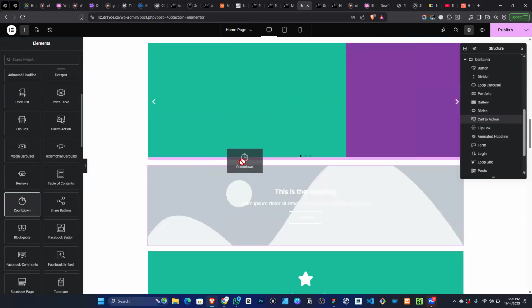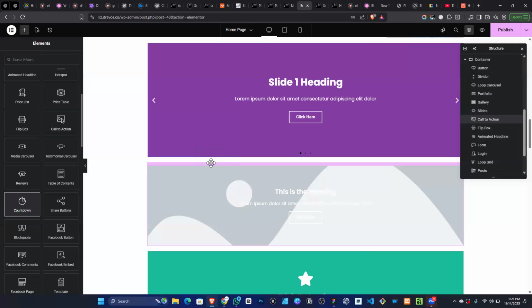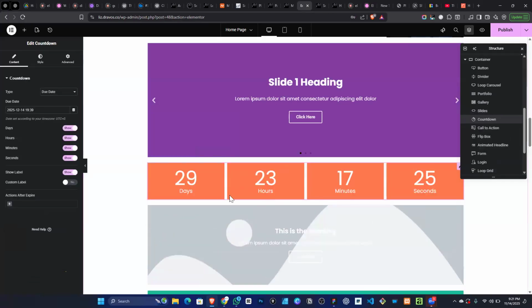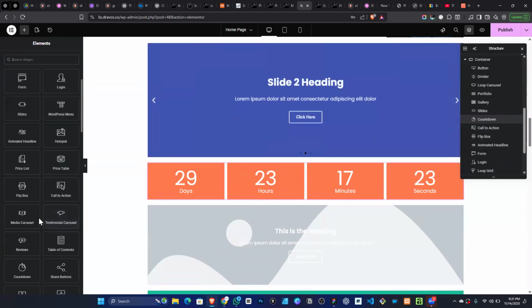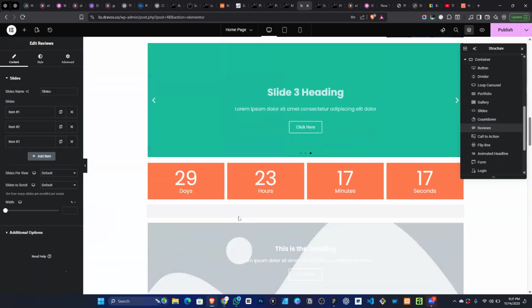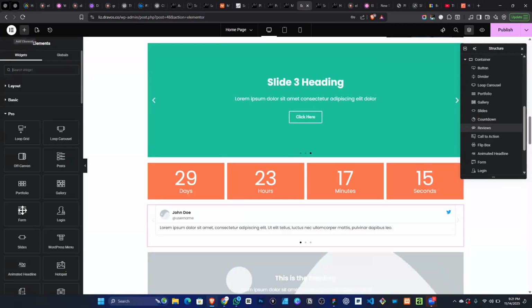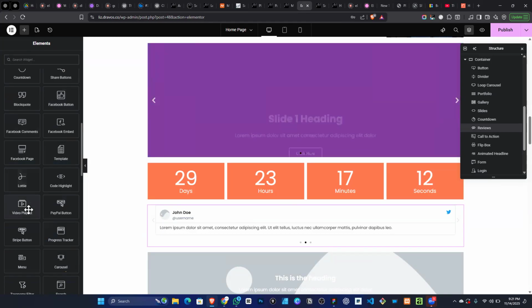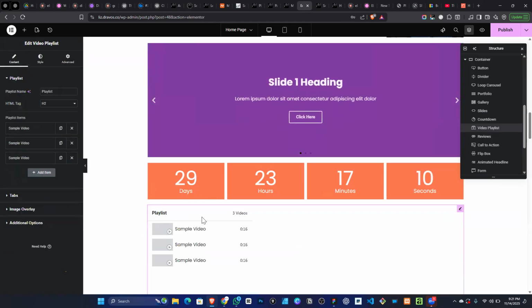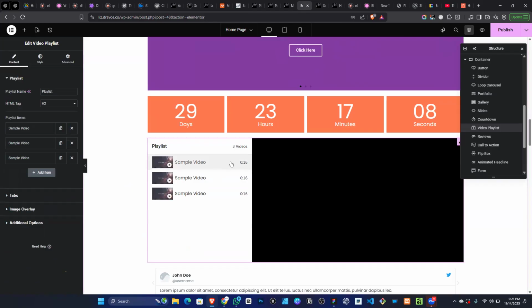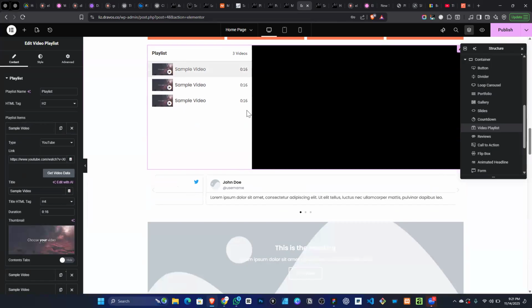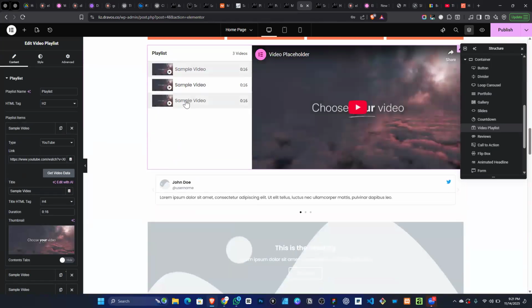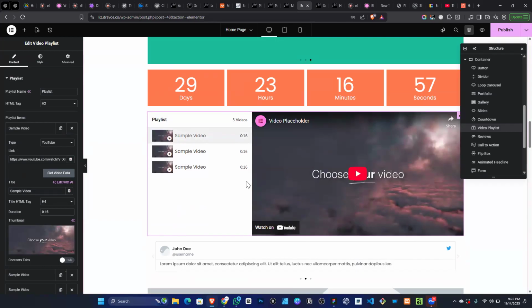You can add countdowns. This is especially for those who are going to be building sales pages. You can add reviews. Just drag and drop whatever it is that you need, right? You can add a video playlist, sample video with their links. So I can actually add this. I can even create an e-learning section in my site without having to install a plugin.